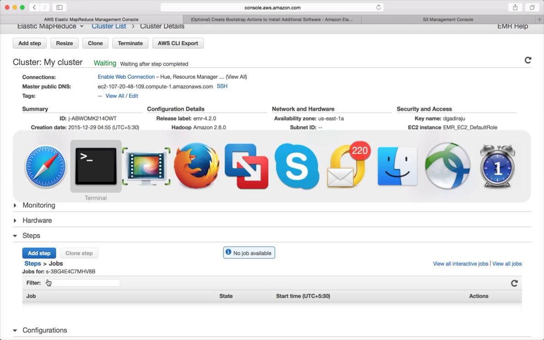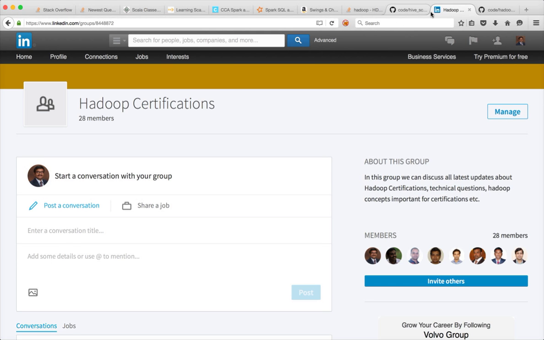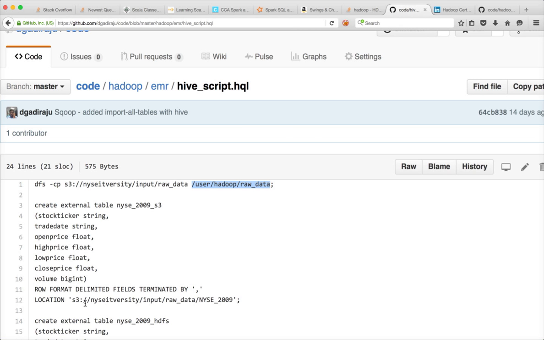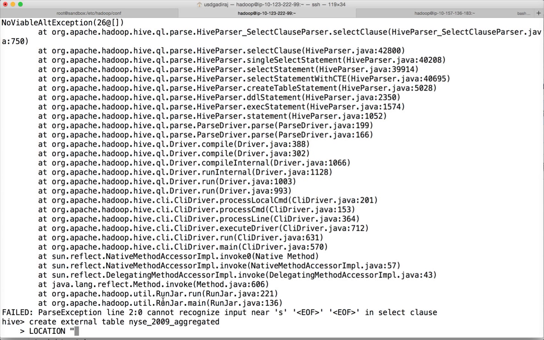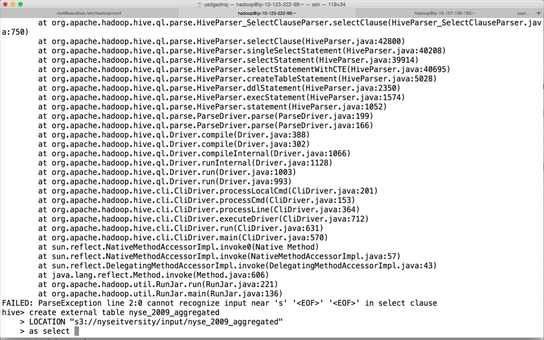Let me give the appropriate location. I am going to my GitHub account, and I will say input and NYSE 2009 aggregated. This is just an S3 location, as select.